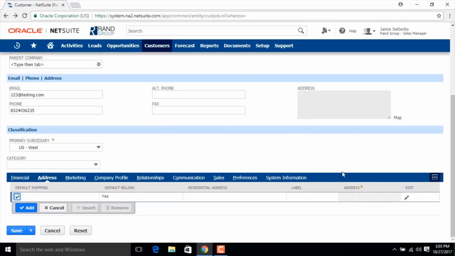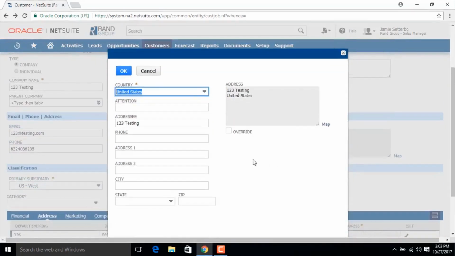In the address subtab, there's a pencil icon located in the edit column. If you click on that, you get a pop-up box to enter an address for this customer. If you go down to the zip code and enter a zip code, when you tab away from that field, the city and state will automatically update.